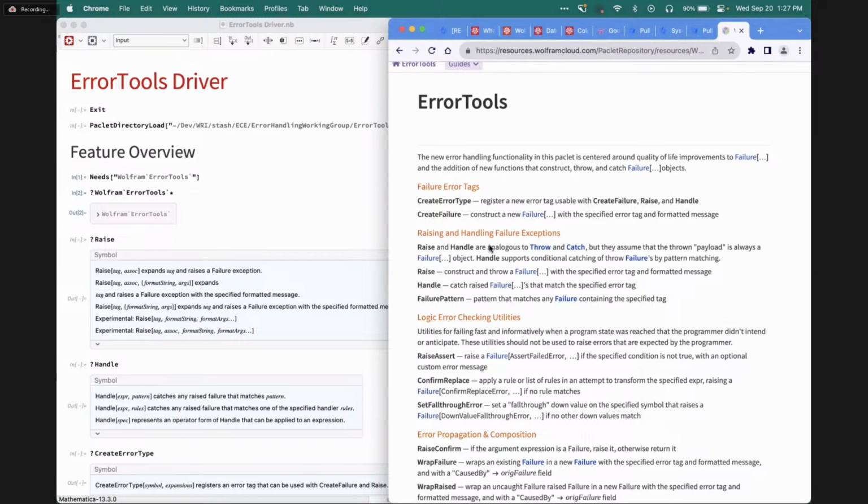So they're designed to make that very ergonomic. With a short piece of code, you can throw a failure, you can catch a failure, you can conditionally catch a failure using pattern matching, that kind of thing.